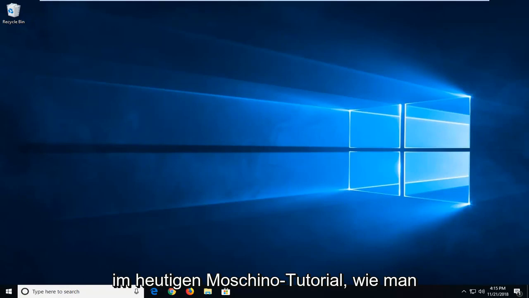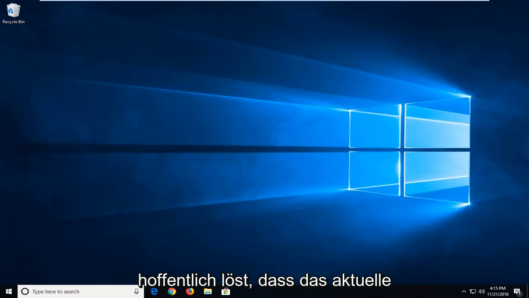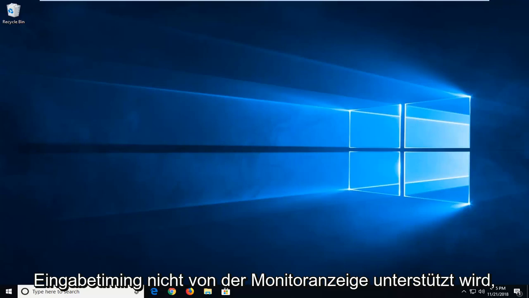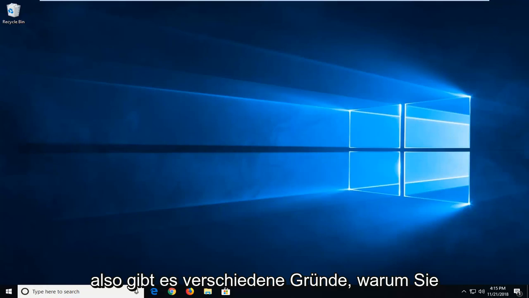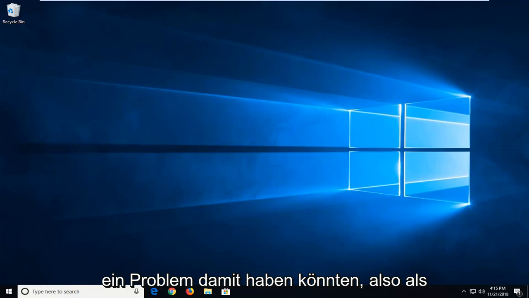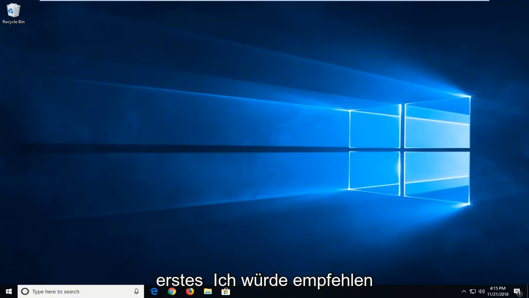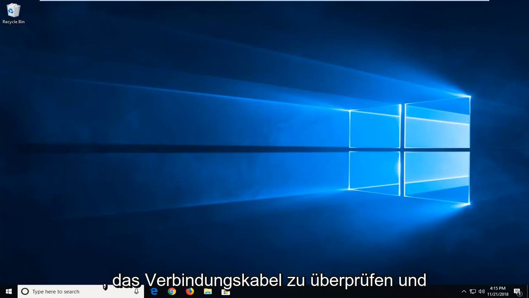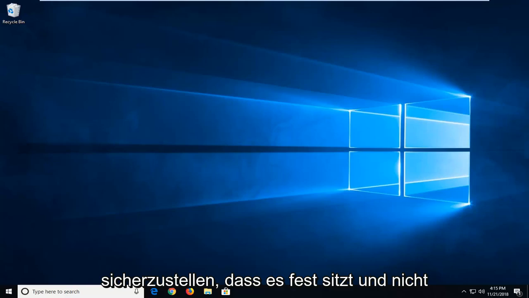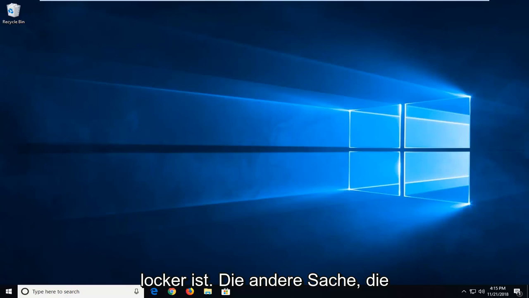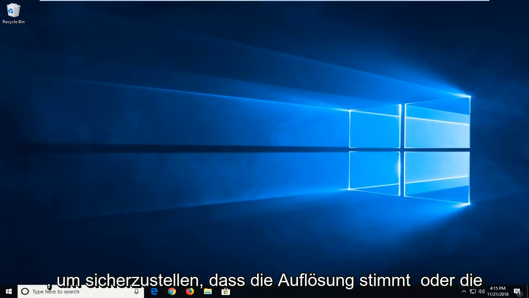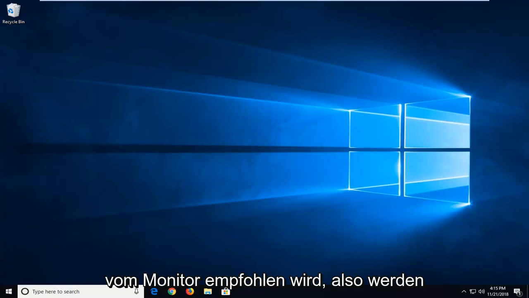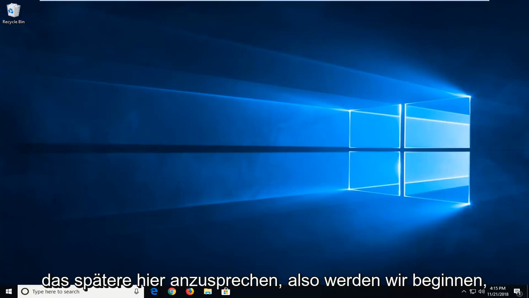In today's tutorial, I'm going to show you guys how to hopefully resolve the "current input timing is not supported by the monitor display" issue. There are different reasons you could be having an issue with it. The first thing I'd recommend doing is checking the connection cable and making sure it's tight in there and it's not loose. The other thing, which is what we're going to really be covering in this tutorial, is more of a software side, to make sure that the resolution or refresh rate is set to how it's recommended by the monitor. So we're going to go ahead and try and address the latter here.